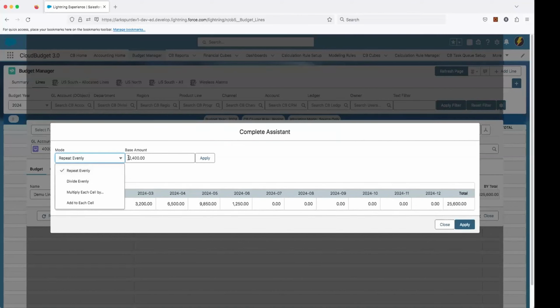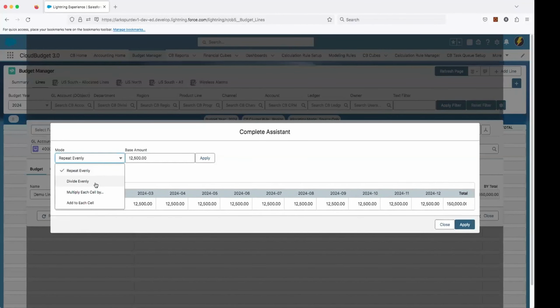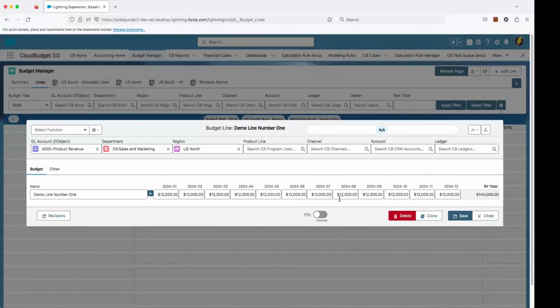We can repeat a particular number evenly. So let's say we want to repeat 12,500. We can go ahead and do that. We have another proration concept here as well, which is divide evenly. I can take this number and again, apply that across 12 periods. And if I want to, I can just override that as well and either smooth or adjust the numbers as I see fit. So that is the most basic method of adding a budget line.